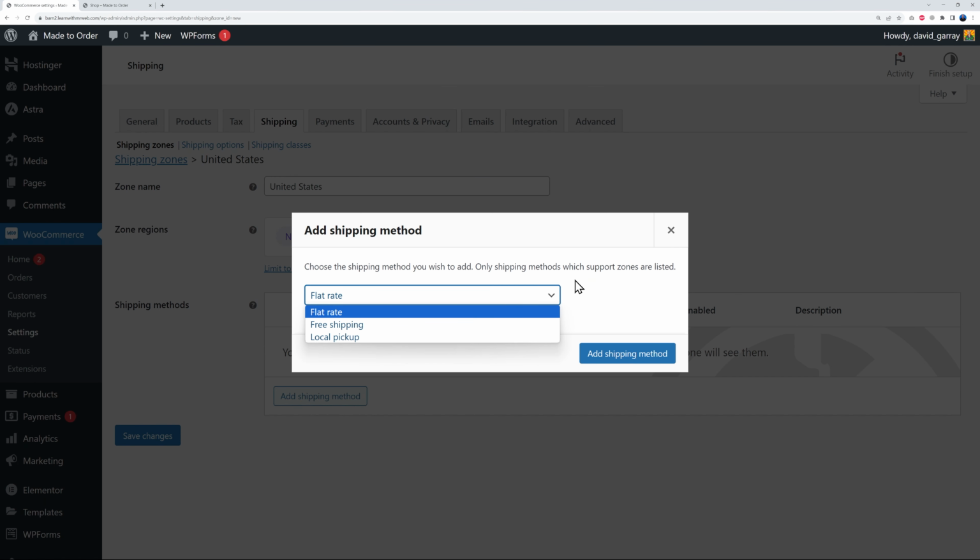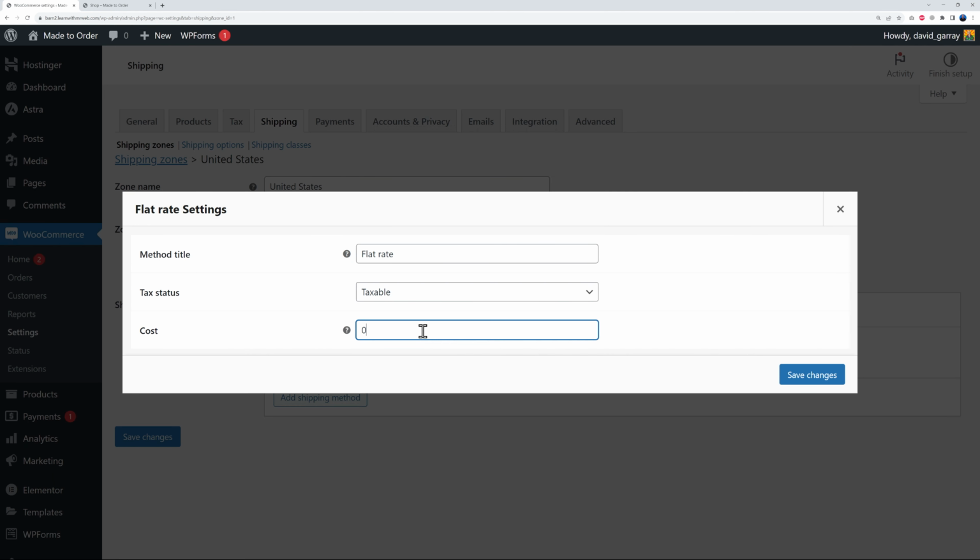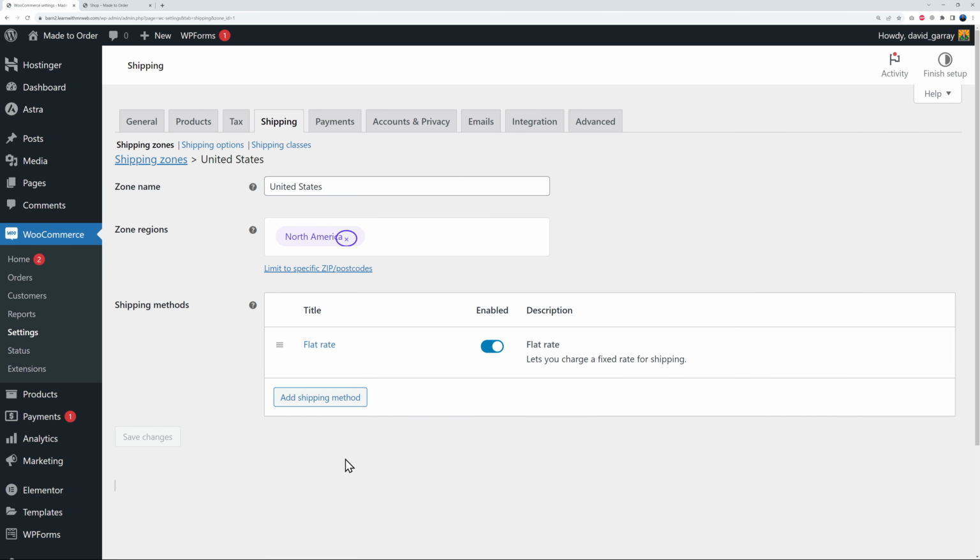So this, the shipping rate, sorry. So this is the flat rate, free shipping or local pickup. In our case, it'd be flat rate. And then we're going to add the price now. So you can edit and then put the cost. Okay, so let's say maybe it's $9.99 to ship nationwide. So this is clearly one way of doing it.